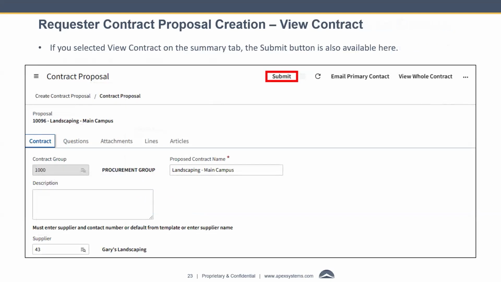If you selected view contract on the summary tab, it's going to open up and display like this with the tabs on the screen. You can tab through, review what you have entered, and then make changes here if you need to. And there's also a submit button available here. So you don't really have to go back. You can just click submit from this location. There's also a button to view the whole contract, and it will take you into a typical contract manager contract view. But a requester would not be able to make modifications in that area.